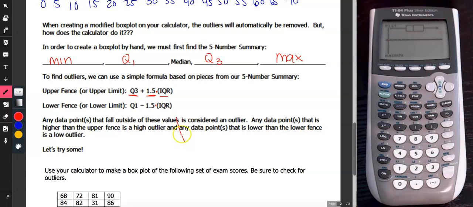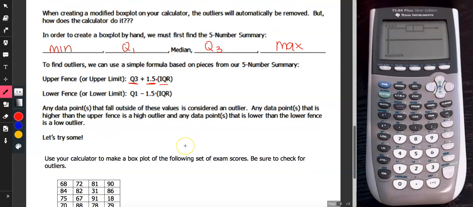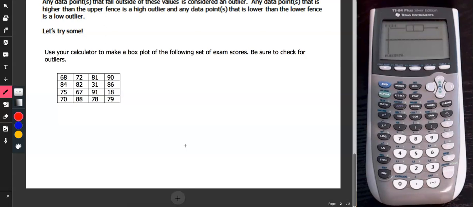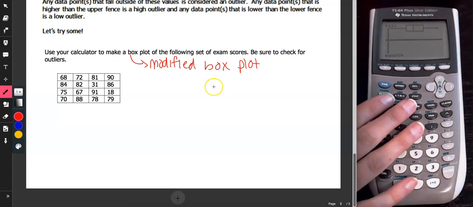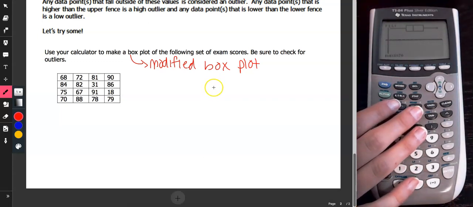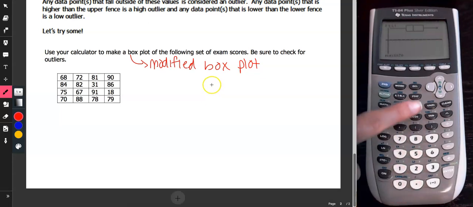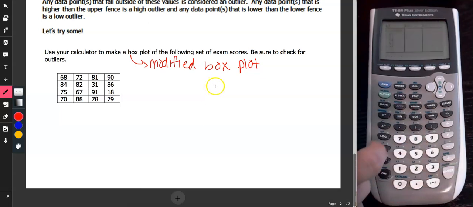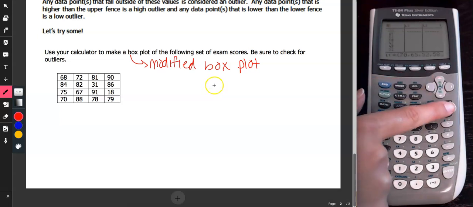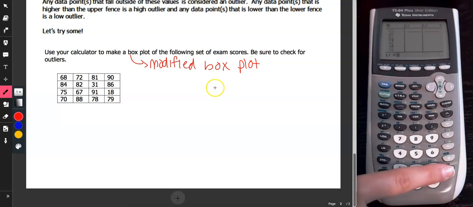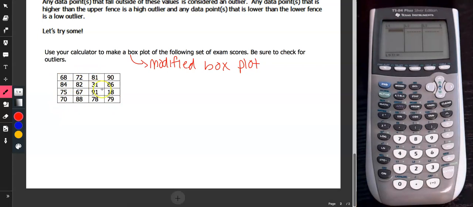So I want you to try the next one on your own. Use your calculator to make the box plot, and I want you to make a modified box plot. Okay, so you don't even need to do the 5-number summary in the stat calc portion. Just put your data into the list. So remember, just click stat, edit, clear that out by going all the way up and clicking clear, enter, and then type in the data you have into this list and then create the box plot.